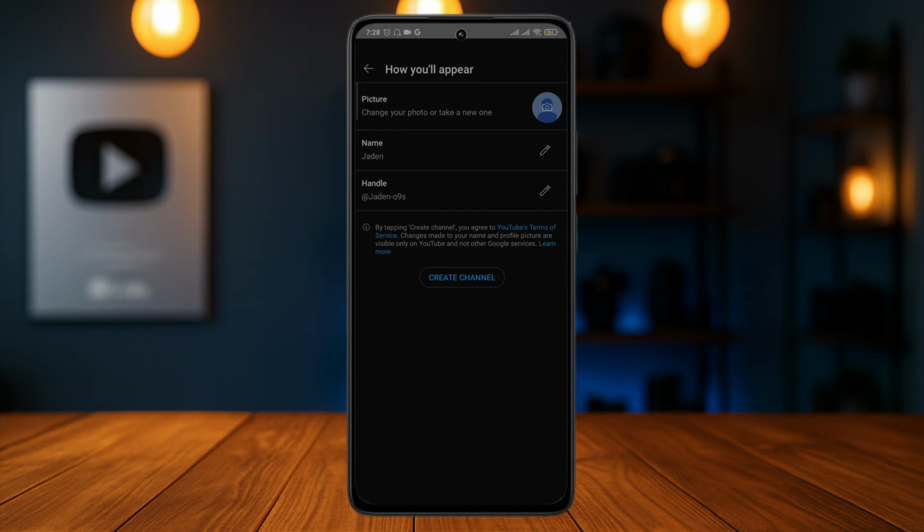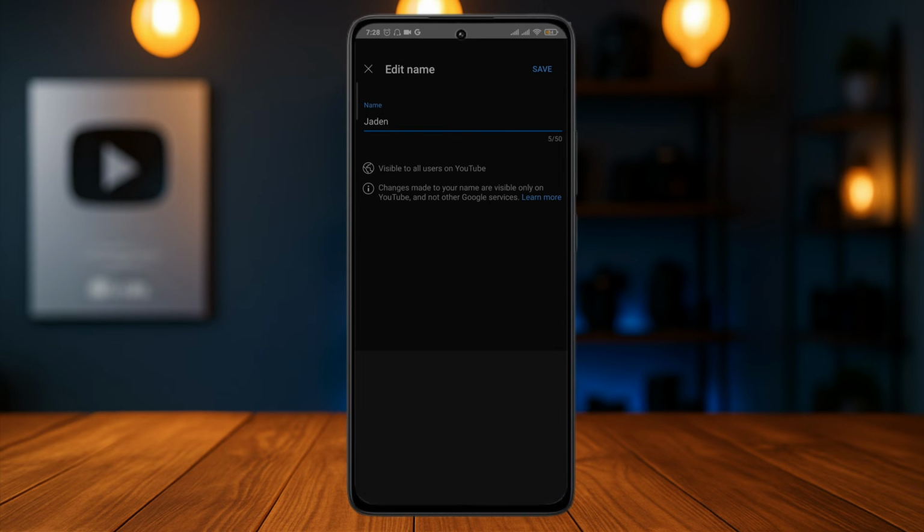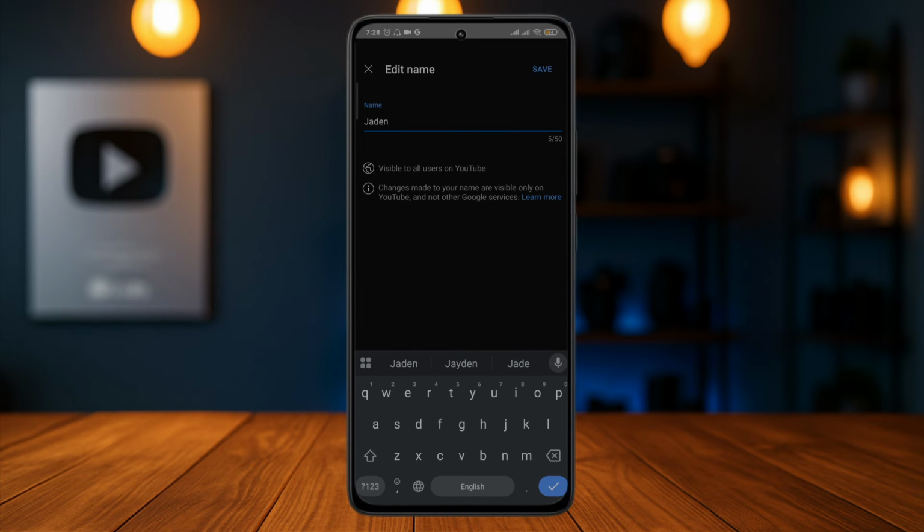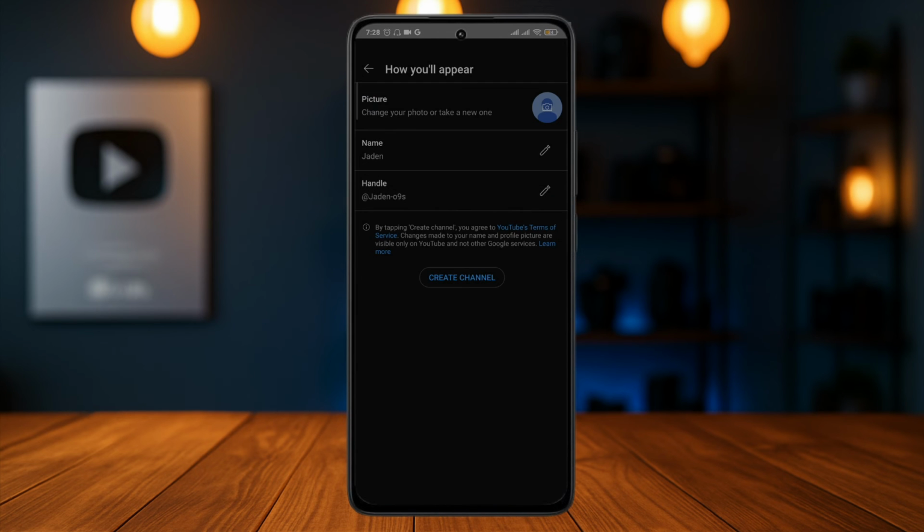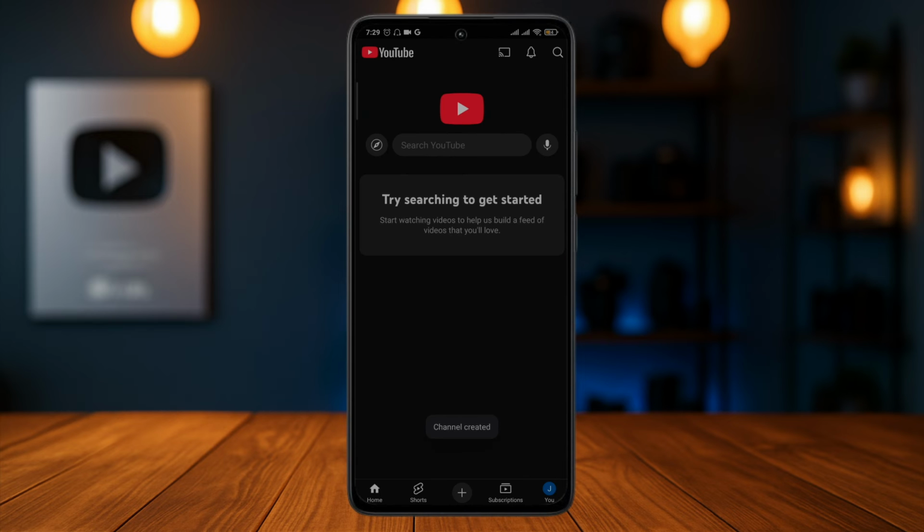In the next step, you can add in your profile picture, change the name of your YouTube channel by tapping on the pencil icon, and then you can add in any name that you like and then tap on Save on the top right. Once that is done, you can also change the handle and then tap on Create Channel. And there you go, you just now created your own channel on YouTube.